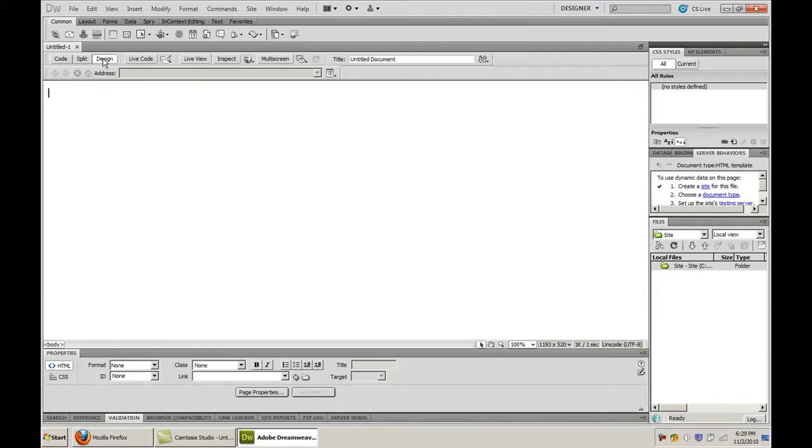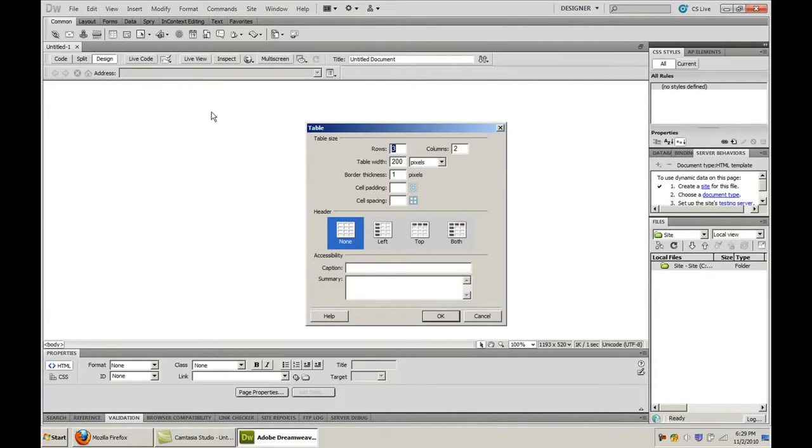I'm going to create a really simple table-based design. Nothing you haven't seen before. I'm going to drop in a table. I'm going to make it 3 rows, 2 columns, 960 pixels wide. That's a pretty common design width for layout tables. Set the border thickness, the cell padding, and the cell spacing to 0. And that should be pretty common for all your layout tables. I'll click OK.